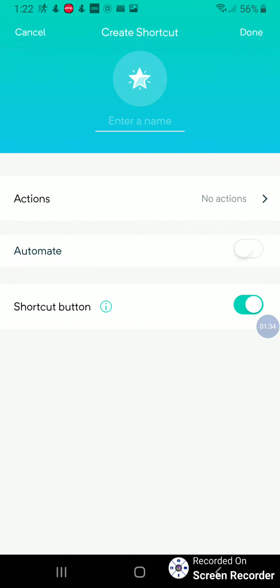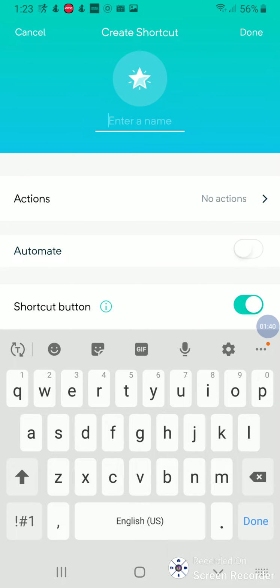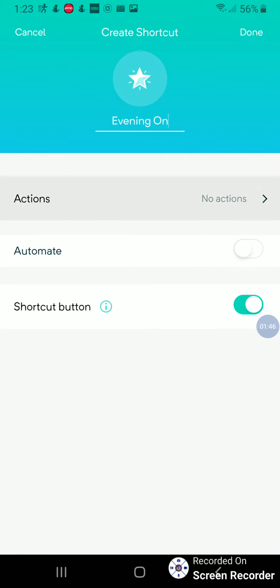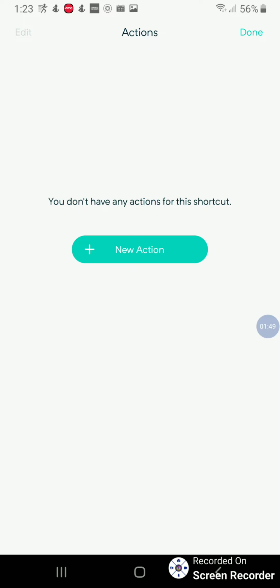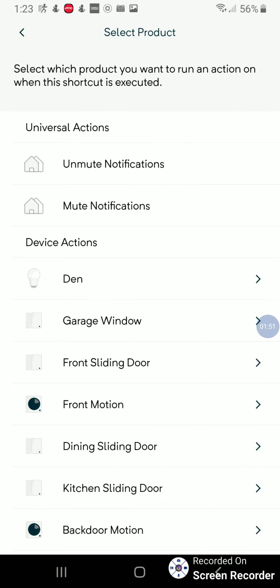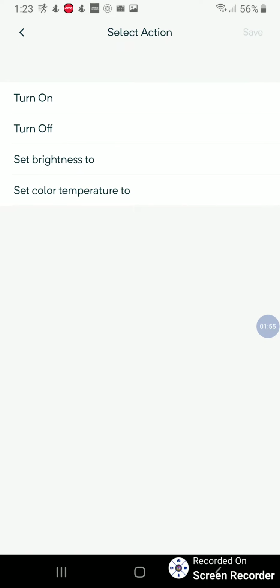And you have to do this twice, but let's say we need to create one shortcut for turning the bulb on. And so I'm going to call this evening on. Okay. And then click on actions, click on new action, and select which device. So in this case, it's the DIN bulb. And we're going to tell it to turn on. So save that.